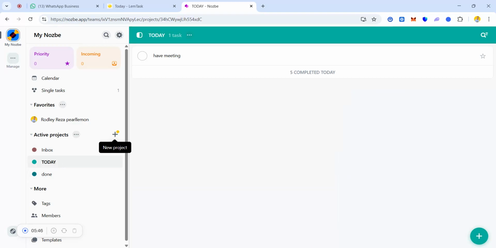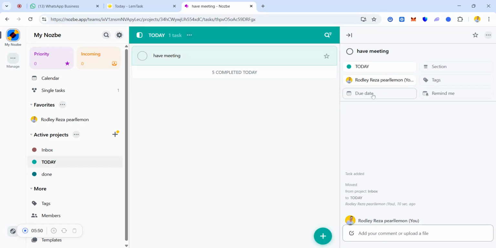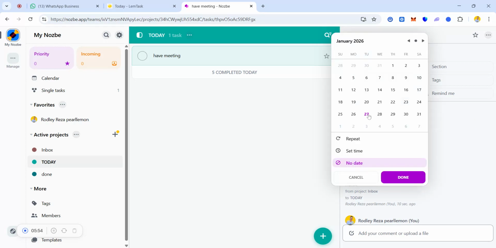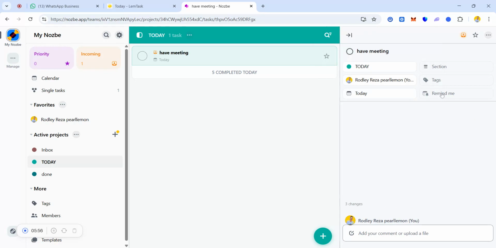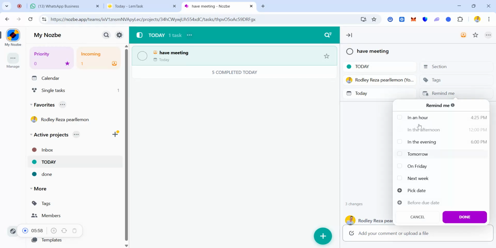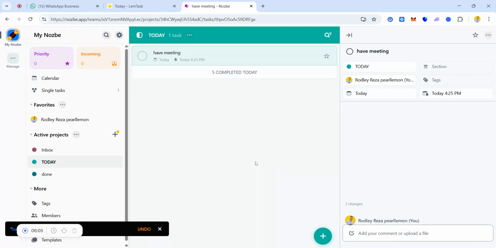Once it goes in Today, it's only a matter of you setting yourself a date. That's of course today, and setting yourself a reminder of when you're going to do this task. If you're going to do it in an hour's time, you just write it down. Automatically you have scheduled your task for today and the time that you're going to do it.